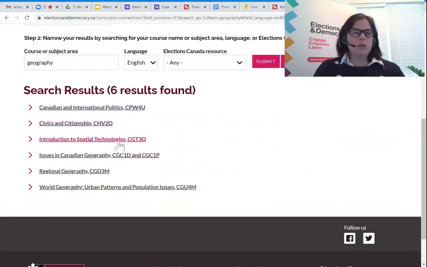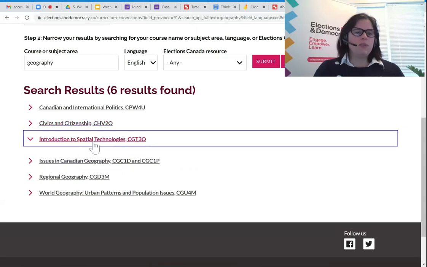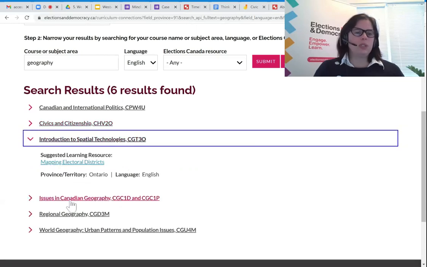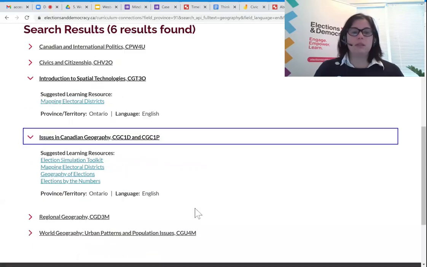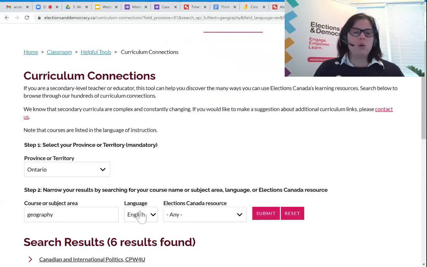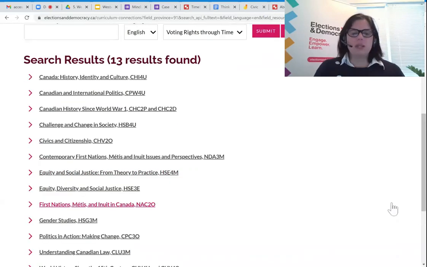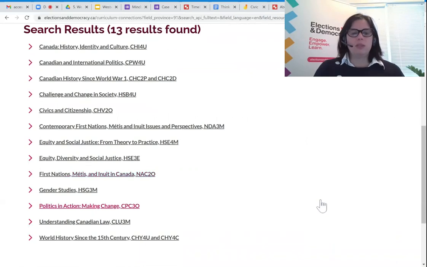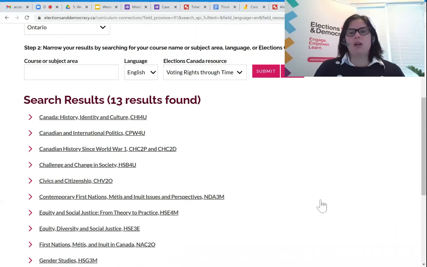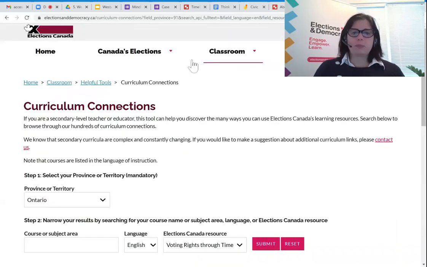So you can see that here are a bunch of geography courses, and we will list which resources would fit into that particular course, or if you want to search by resource. So we looked at voting rights through time today. These are all of the courses where we've identified specific expectations and where this particular resource can fit. So we've given a lot of information here.